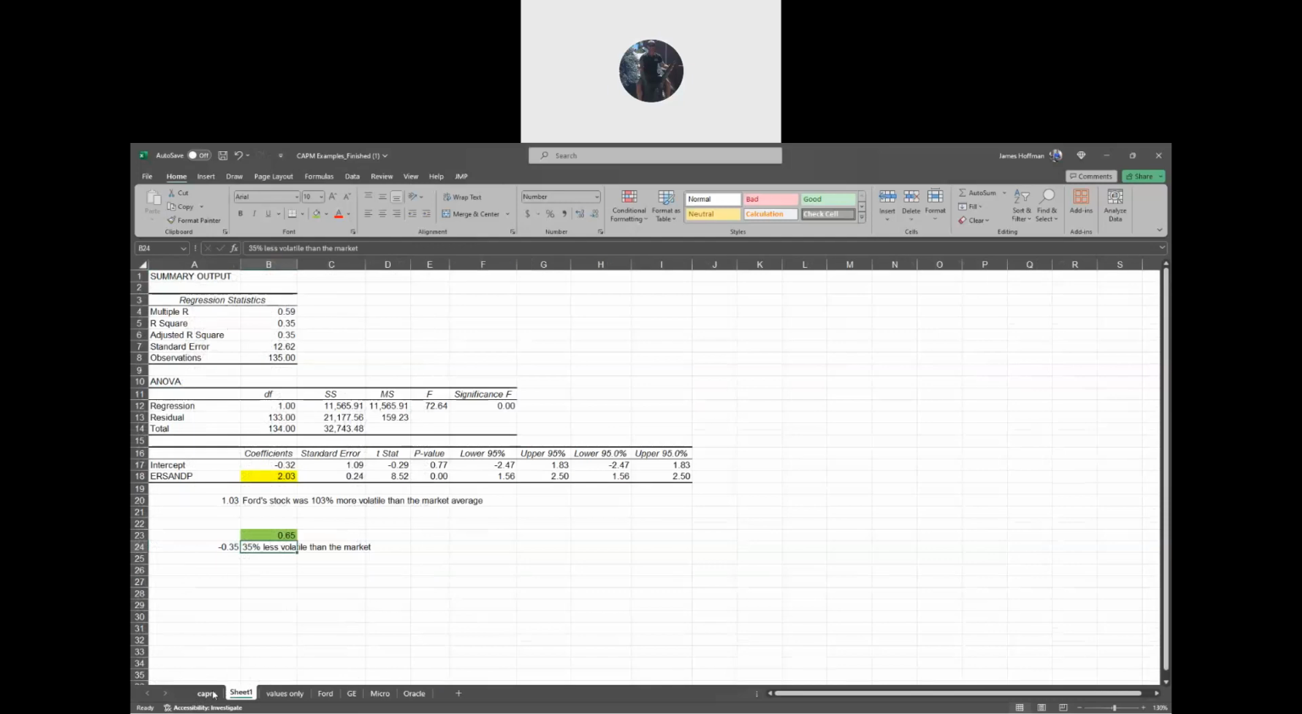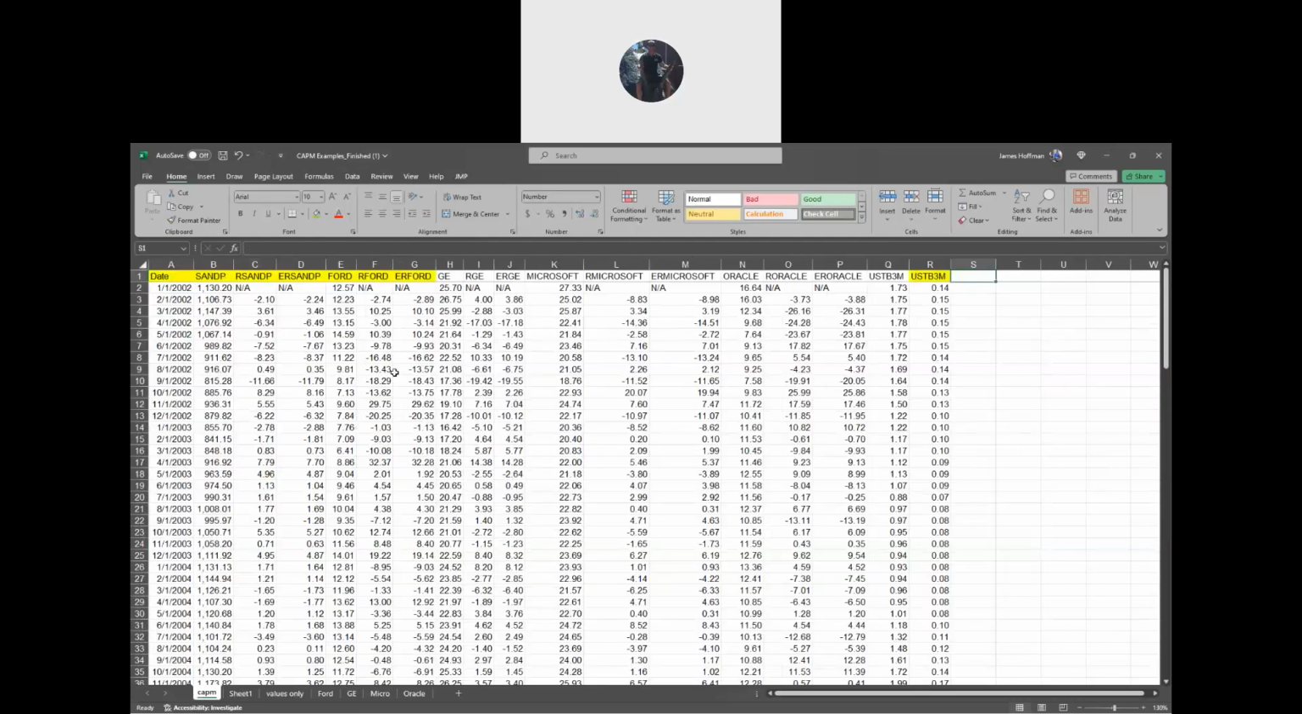So I'll leave that one up there in case you want to practice after you start working on your project. But this is just a historical example to set up the idea.